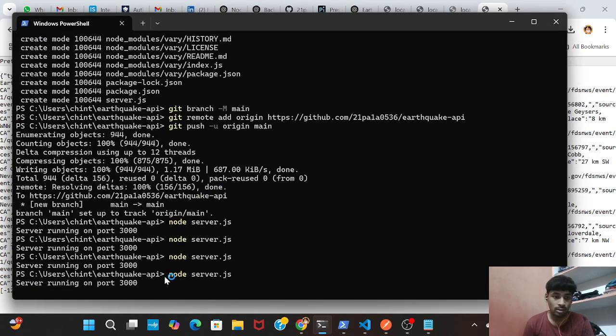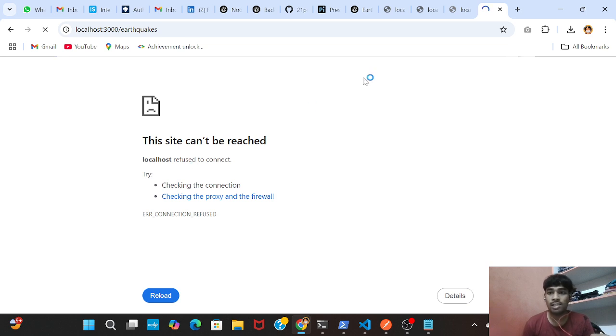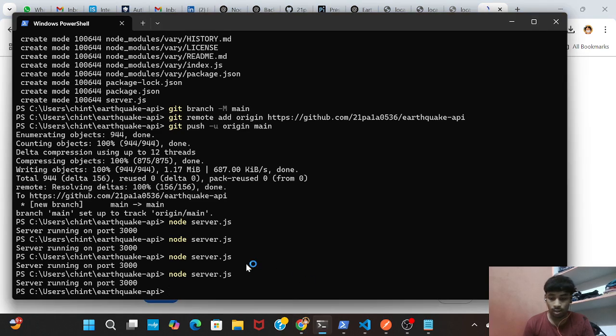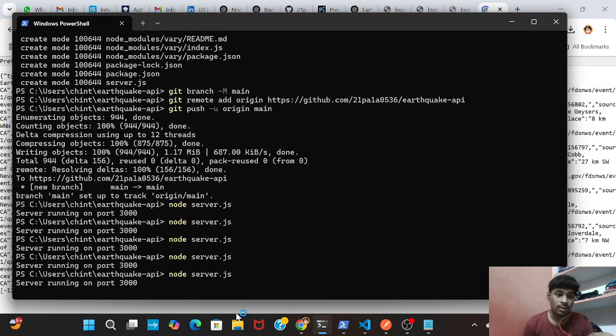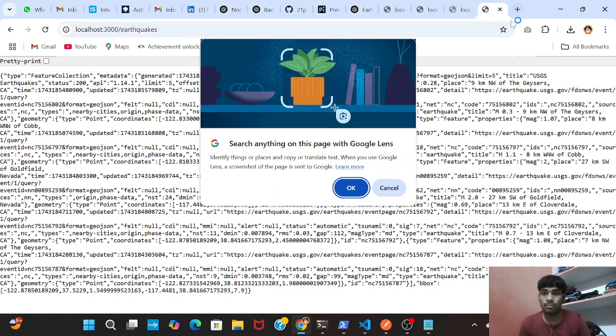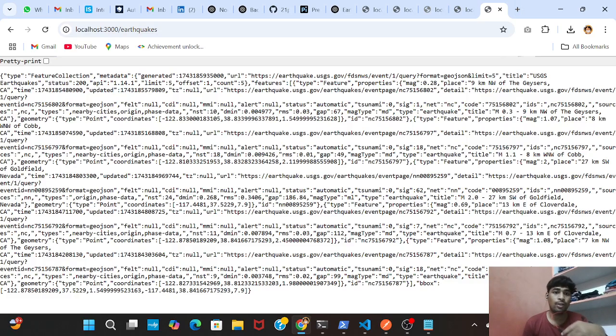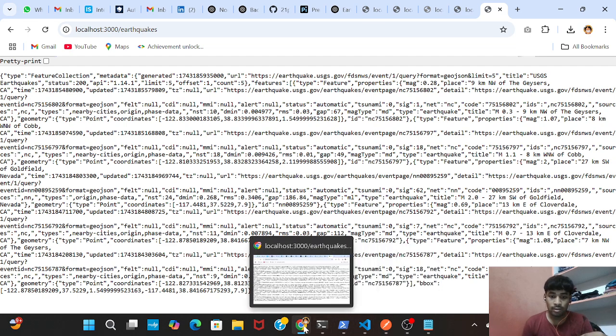Let me stop the running. Control C. Then I will go and reload this API. Yeah, you can see here, as the server has stopped, the data has gone. So let's restart again. Yeah, server running on port 3000. Yeah, here you go. This is the data we can get using this API, and this is the running part.